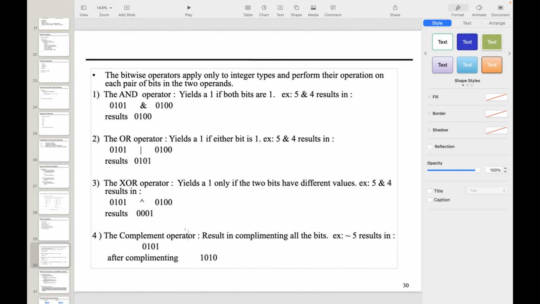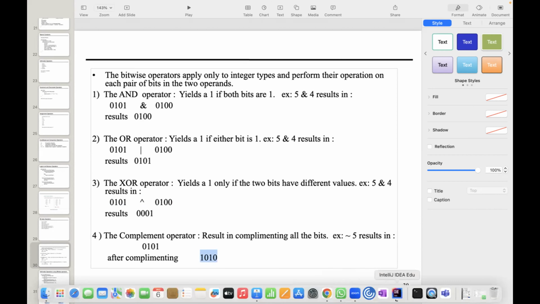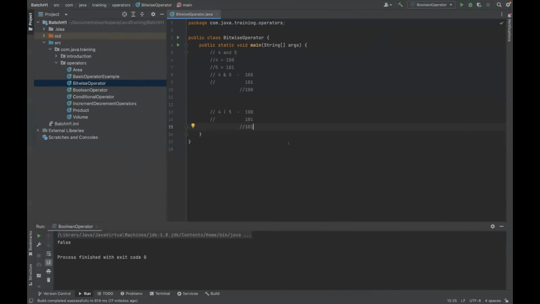Then we have this complement operator. What the complement operator does is, if the bit is 0, it would turn it to 1. If the bit is 1, it will turn it to 0. Meaning 0 changes to 1, 1 changes to 0. So if you see this number 0101, it basically changes to 1010. So let me just show you some examples over here.